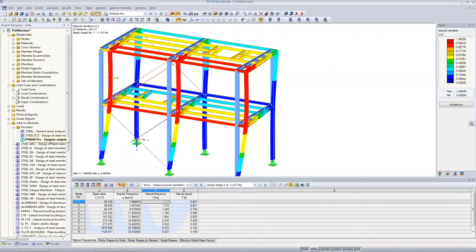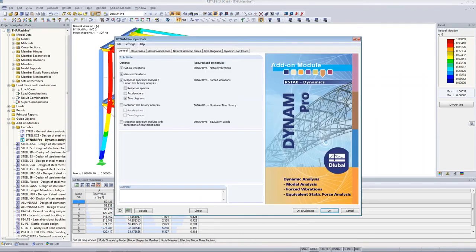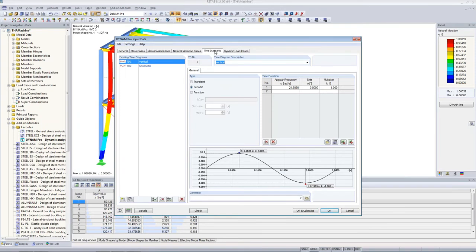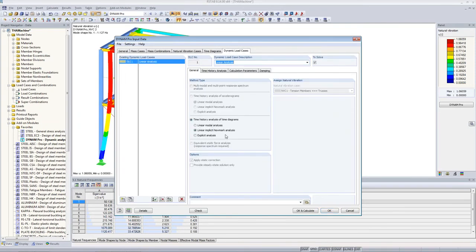We go back to Dynam and now perform a nonlinear time history analysis. There's not really much to do. We just have to activate nonlinear time history in the general tab. And we again want to excite the structure with time diagrams. And the user interface stays the same. So we still have the time diagrams and we reuse them, and we have the dynamic load cases. And all that's new is that the explicit solver is active. We are allowed to select it now.